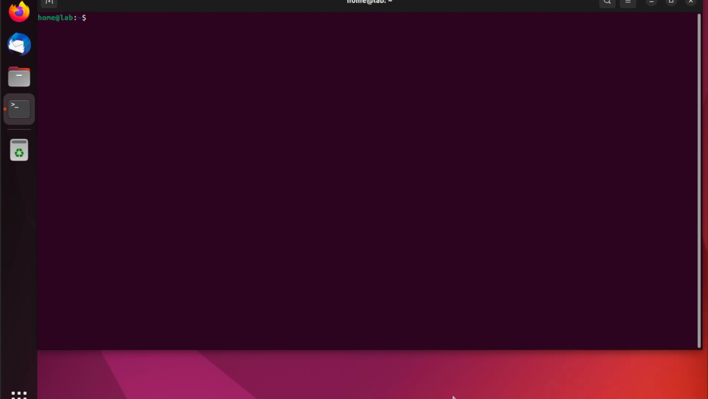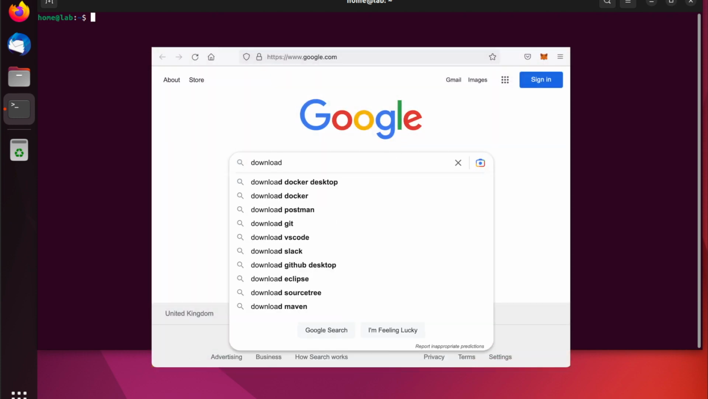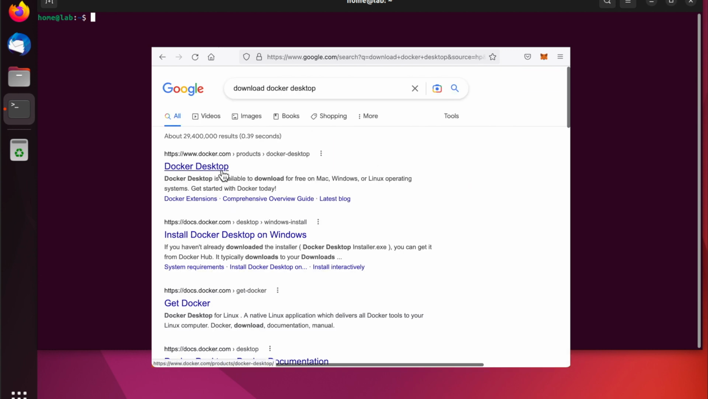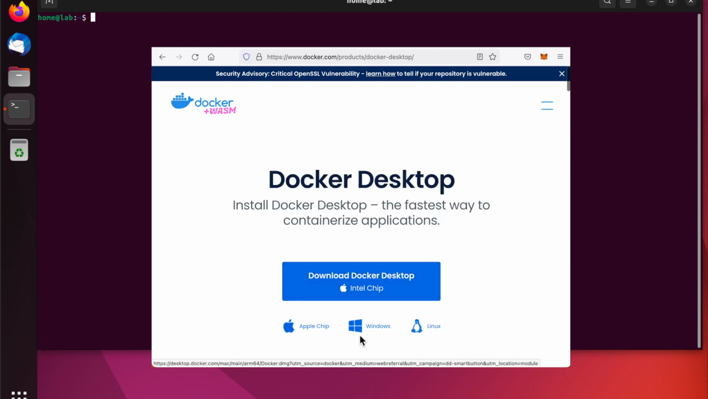In this tutorial, we're going to do everything on the command line. However, if you're not comfortable with the command line, then you can download the Docker Desktop GUI from the Docker website. You can also use the GUI for this tutorial if you prefer. And bear in mind, because we're doing everything on the command line, you can also use this approach with Ubuntu Server.